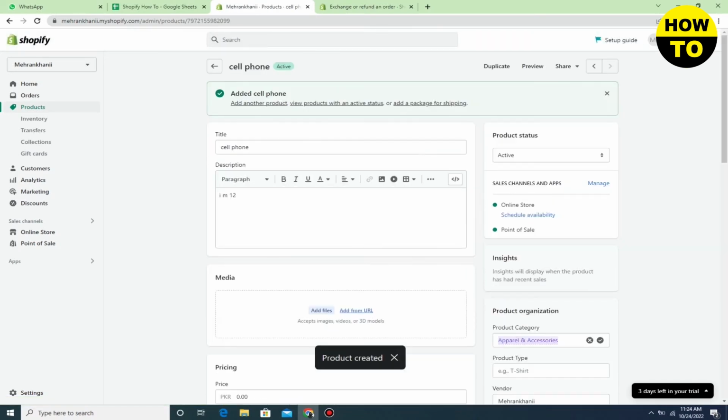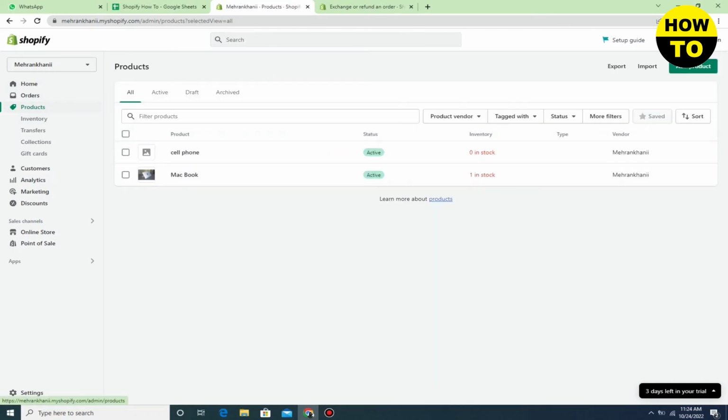So finally you can see our product is created. In this way you can easily add a product in Shopify. Finally, here you can see it's added in our product list.